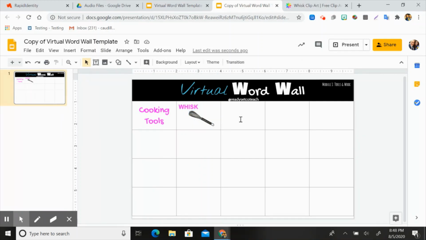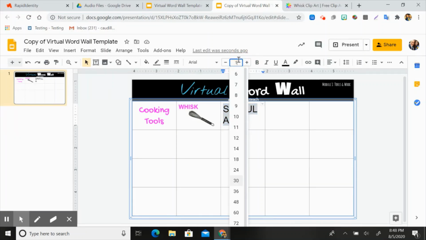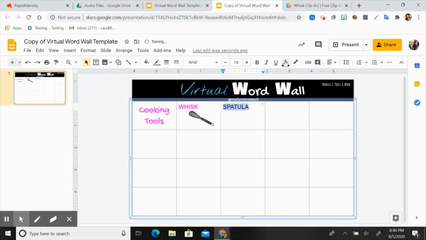So I'm going to continue with the next word, and I'm actually just going to copy what I did over here. The next cooking tool we learn about in first grade is a spatula. So we're going to go ahead and we're going to type the word spatula. And I'm going to do the same thing to this word that I did to whisk, just to keep the consistency. Oh dear, 30 was not what it was. What was it? 19. Okay. I'm going to go back and put that at 19, and then I'm going to make it pink. And I'm going to bold it.